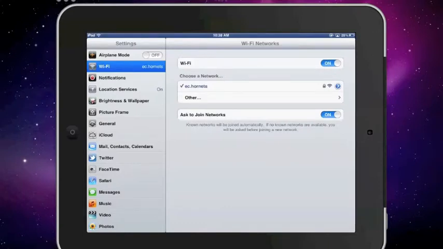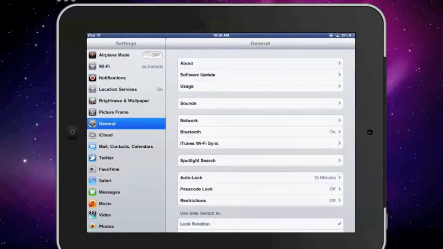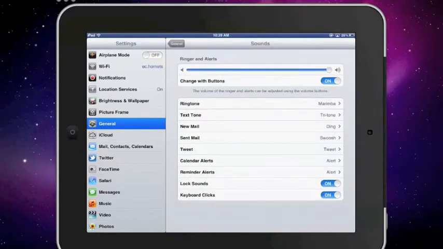Now let's go further down the left-hand side, and we're going to tap on General and open your General screen. There are many things that you can adjust within your iPad. We're only going to look at a few of them. The first is Sounds. Click on the word Sounds, and this will take you to a screen where you can choose the type of alerts that you want to get. For example, when you receive a new email or a new tweet from Twitter.